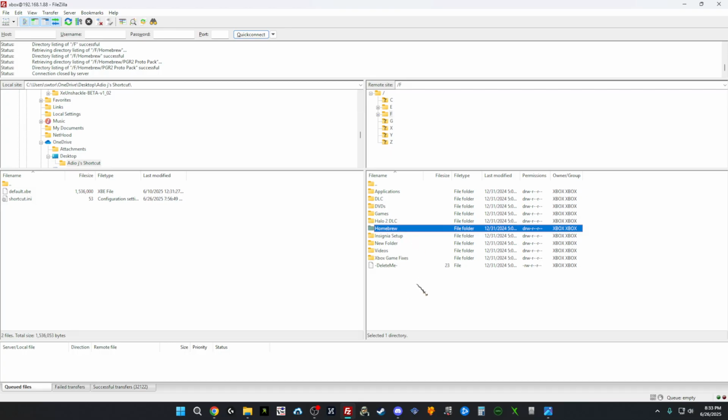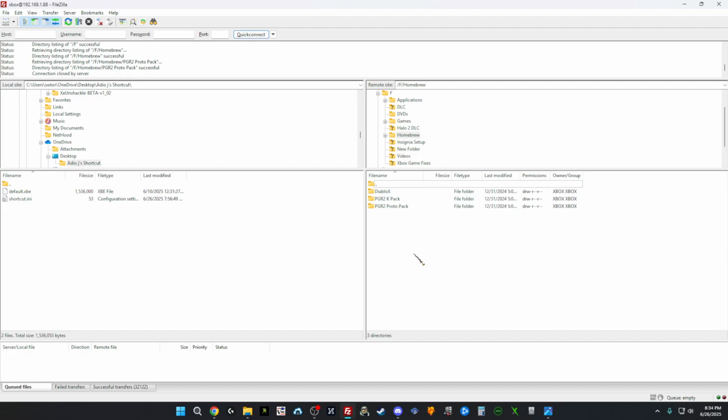If it is there, then you're fine, but if you don't, just right click in FileZilla and hit create directory, and make sure you name it exactly how I have it typed. Capital H, Homebrew, all one word. And then once you have that folder, double click into it, and yours will not look like this because I have 3 games here that I have made already.